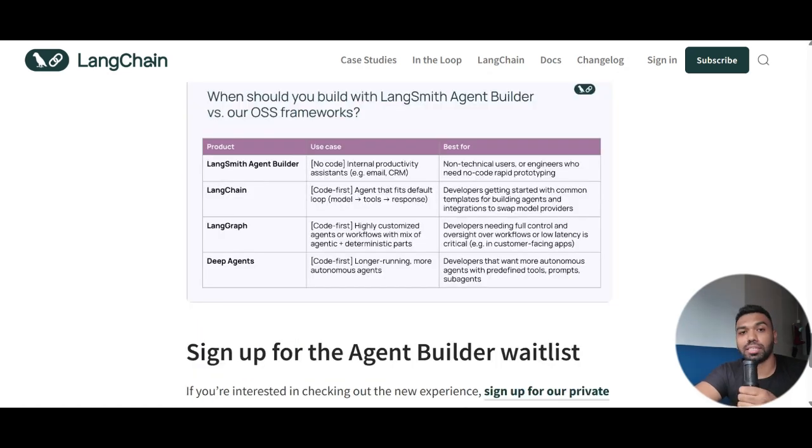Now, LangChain isn't a simple startup. They've been building AI agents alongside millions of developers for 3 years, and they just validated what we've been talking about in our channel for the last year or so. And if you've been using the visual workflow builders and you hit the limitations, this probably is going to be a great fit for you.